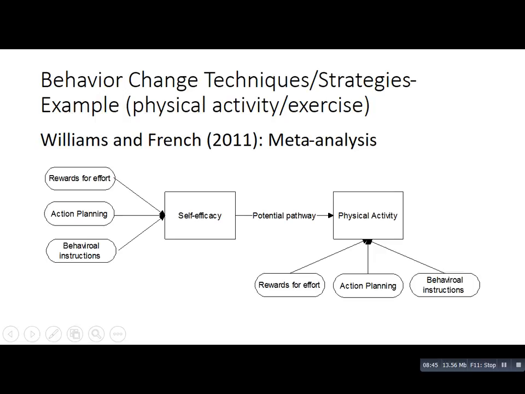And finally, they found that when I give people detailed instructions on what to do, so give them a plan on how to be active, like for example an exercise program, this increases their self-efficacy, so they feel more confident doing more exercise and activity, and it will also impact how much they actually do in terms of physical activity. So from theory, we know, as I said before, that self-efficacy has an impact on physical activity. And we now know also which behavior change techniques we could use to affect self-efficacy and also physical activity.